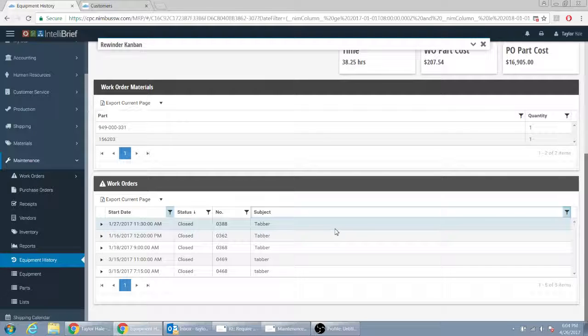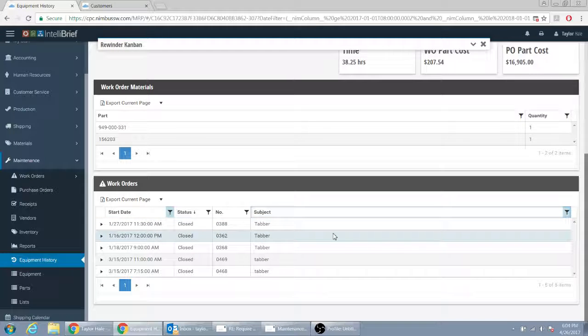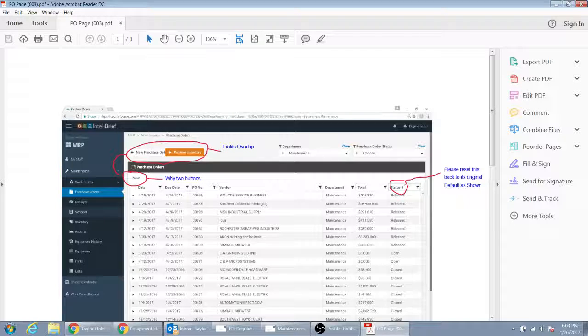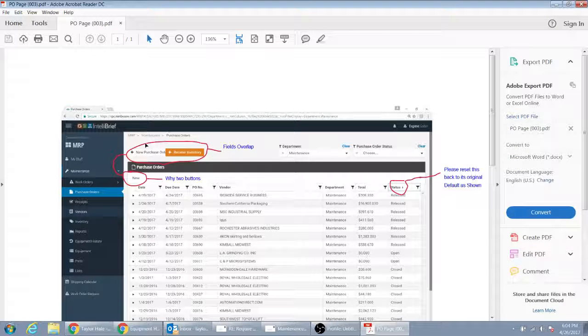Gene's also having some inventory issues. That's attached on this too. And the PO page, there's an attachment called PO page. This is really weird. Besides the date, besides the status, we need to reset this back to its original default as shown. So he wants it down, which is fine. So this right here doesn't happen on my screen. When I pull it up, it doesn't happen.